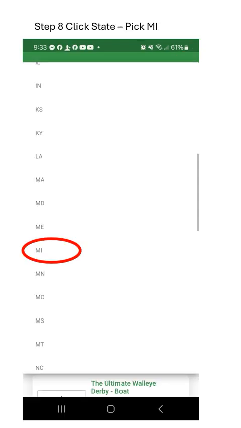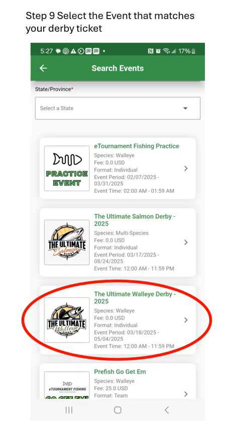From the Search Tournaments slide here, you'll see a pull-down menu for select state. You're going to click on Michigan for the state. Then the next screen should be the Derby. You should see the Ultimate Walleye Derby here.